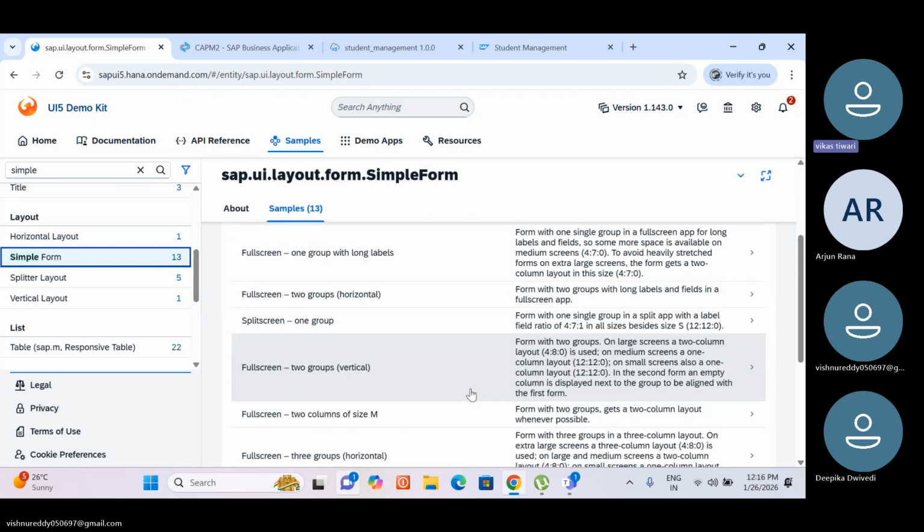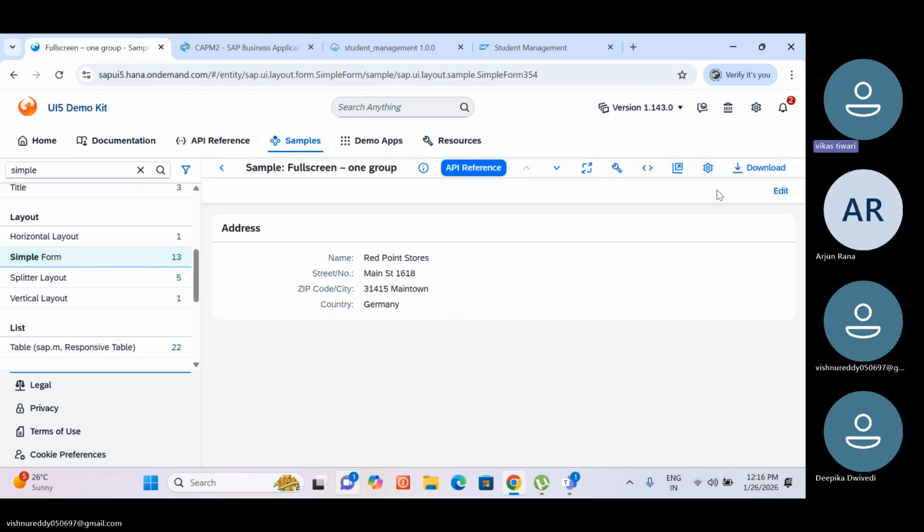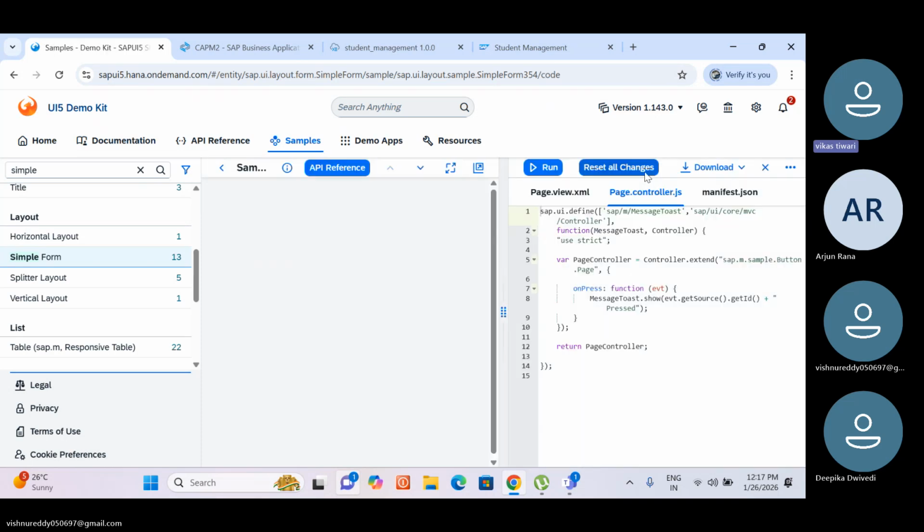Full screen one group, the first one. Can you please edit it, click on the edit first. So this is how I am planning. You will pass the 6 different fields and the user will enter the information. Okay, this is okay now? Yes. So just go to the code.